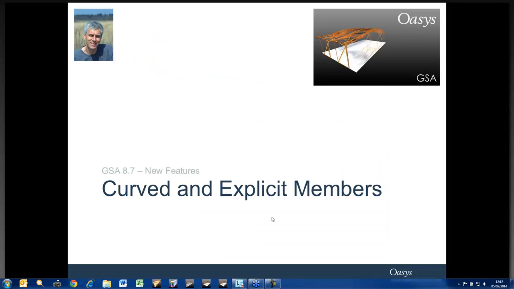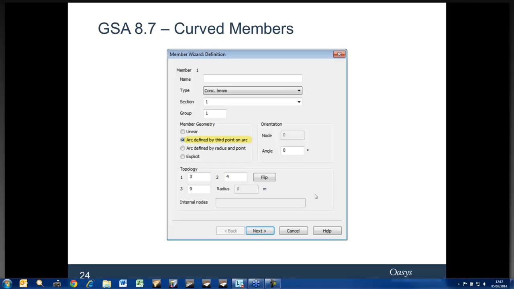Curved and explicit members. Sometimes it's useful to define curved members. We can define those in the same way as we can define curved lines, so either by a third point on the arc or by defining the radius. Whereas explicit members allow for a much more generally shaped member. So you define your end topologies plus a number of internal nodes.